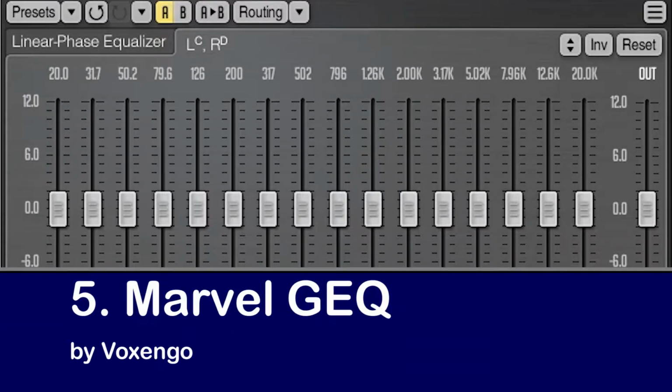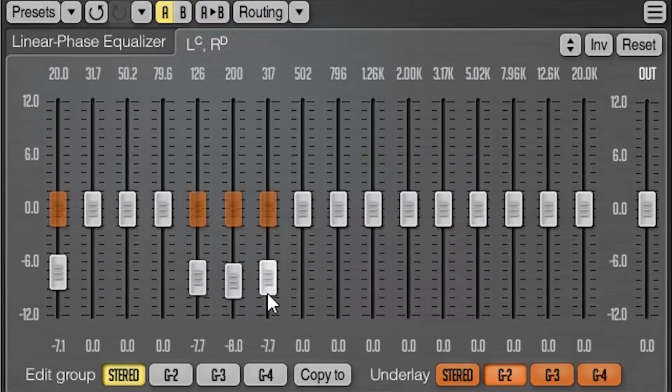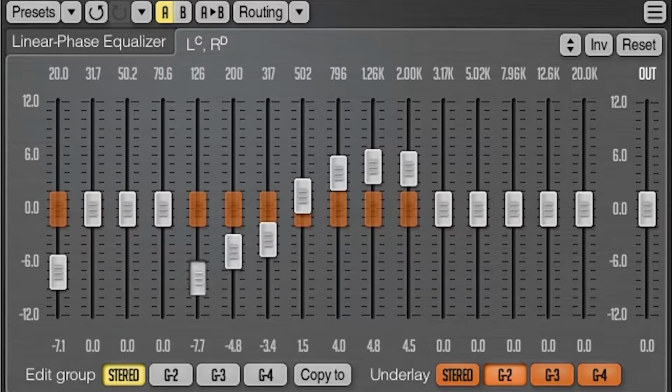Marvel GEQ by Voxengo is a 16-band linear phase graphic equalizer that basically just has gain controls for different preset frequencies, making it simple to click and drag different frequencies up and down for some rough shaping, but doesn't allow for the precision of some of the other plugins we'll talk about in a moment. Either way, it's quick and easy to use and worth it if you don't need to apply much EQ.